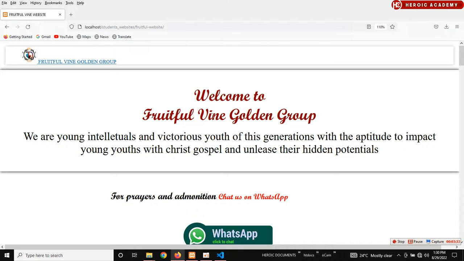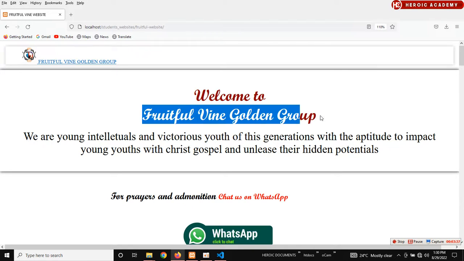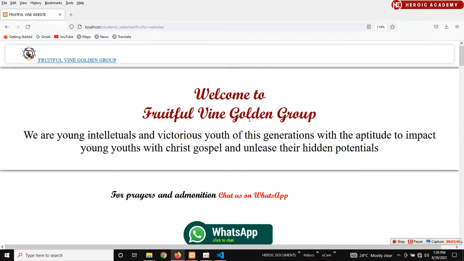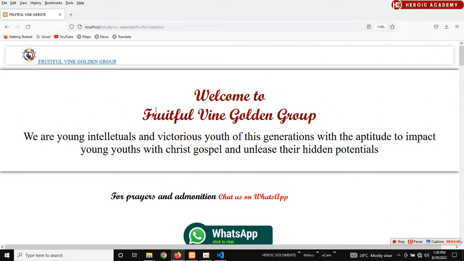And for Fruitful Vine, I think you might need to change the color. They're supposed to have a color, so use the color of that organization. But if you want it to be this color, that's okay. But see if you can change this font. If you still want it to be like this, that's okay. But the one you must change here is Fruitful Vine Golden Group. You see how it looks. It doesn't look professional at all.